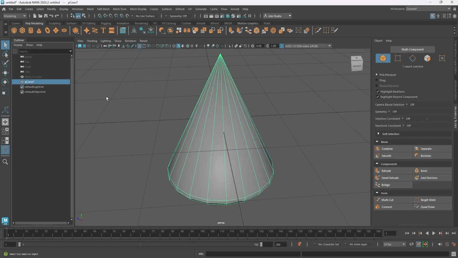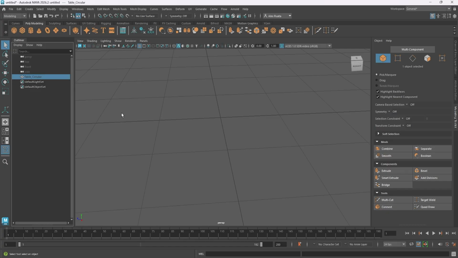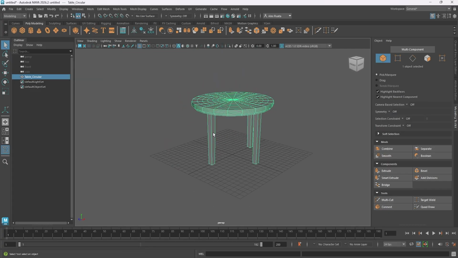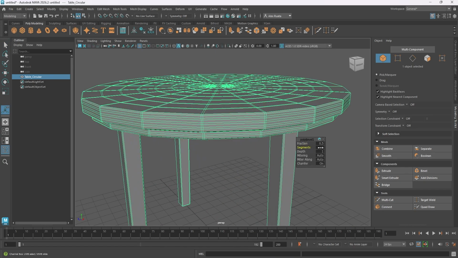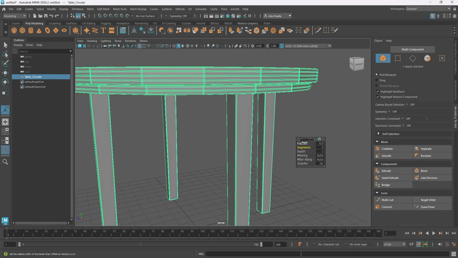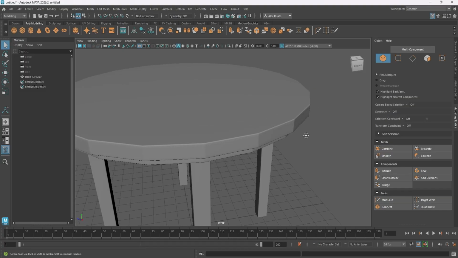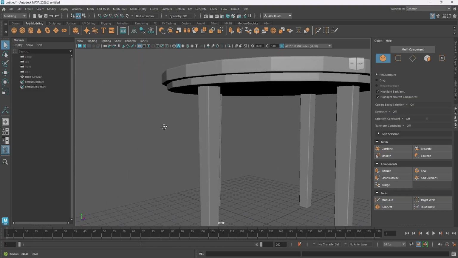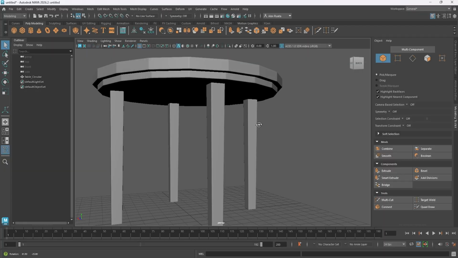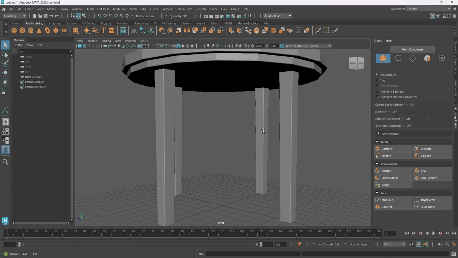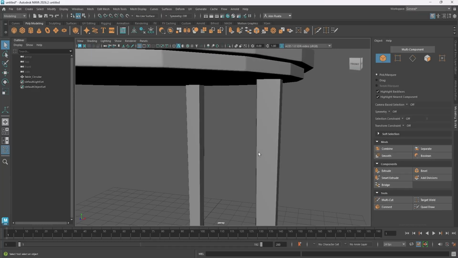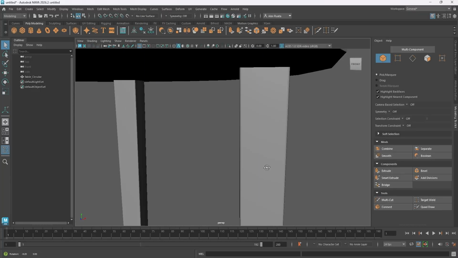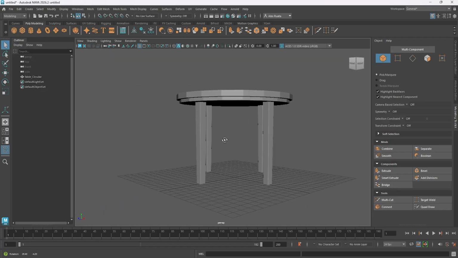Let's actually use it on something more involved. And already this table looks a little bit more detailed and a little nicer just by including bevels. As you can see, even the sharp table legs have been softened a little bit and look just a little bit nicer from a distance when you have bevels.